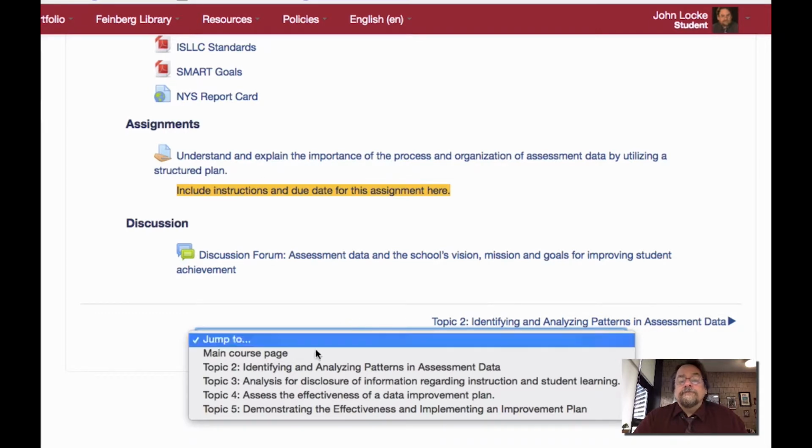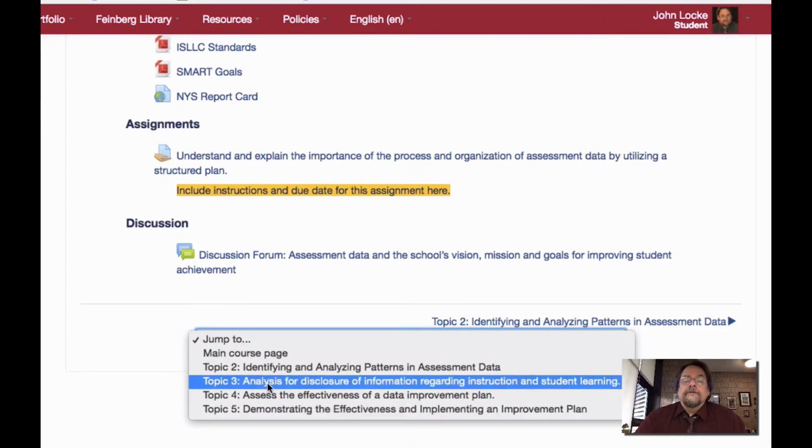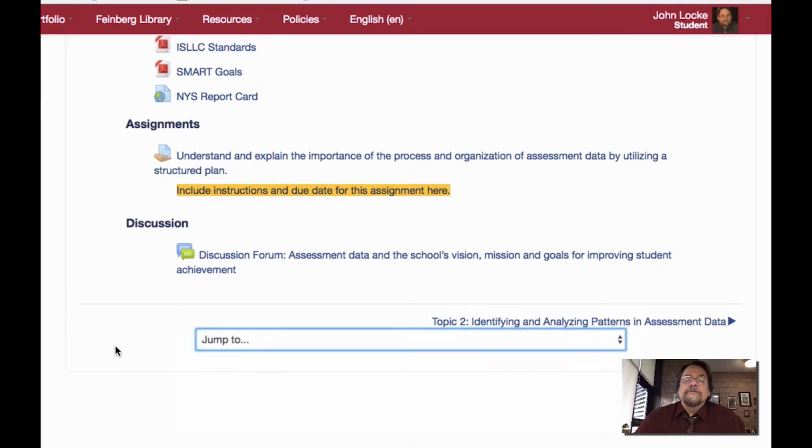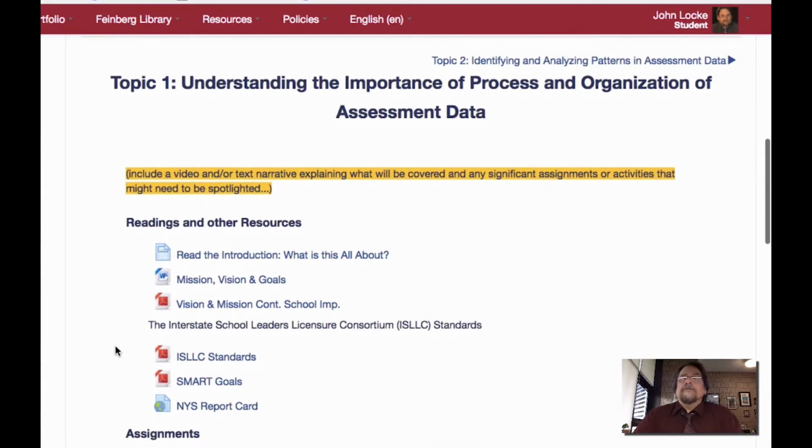Okay, so that's helpful if you're in week 5 and you want to refer back to something in week 2. You don't have to click the back arrow and work through every one of them. You can just go directly to week 2. So let's take a look at what we have in each week.